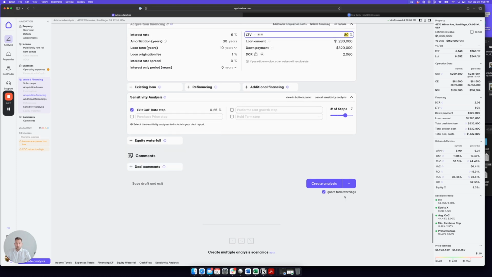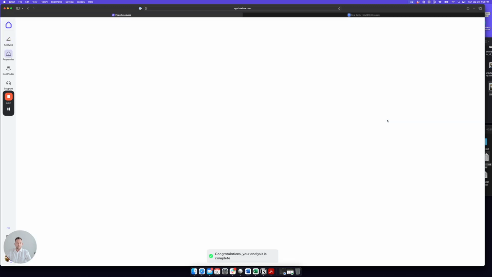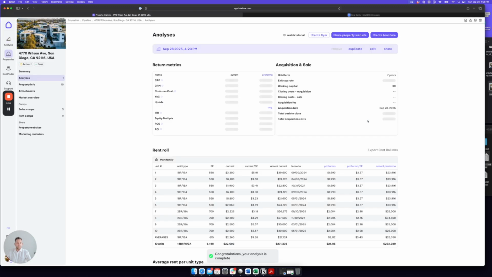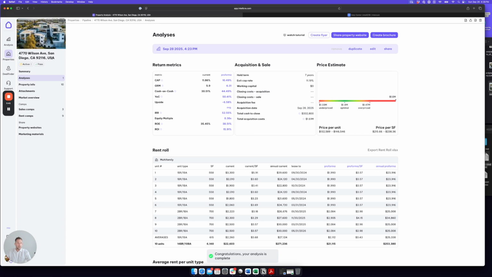And this is it. So once we have our analysis form reviewed, we can click Create Analysis, which the system then creates this new property at this address, and we already have our first analysis for this property located in the Analyses tab down here.